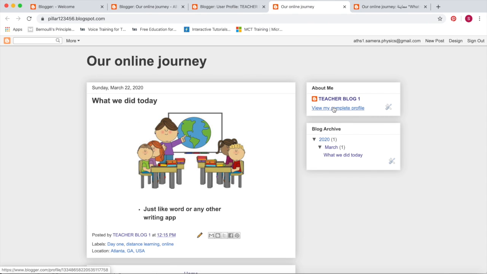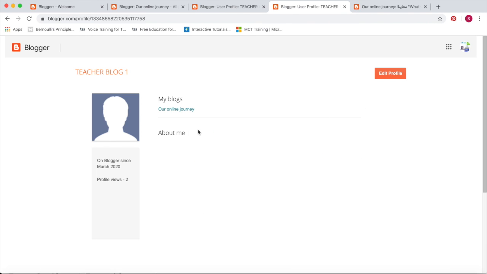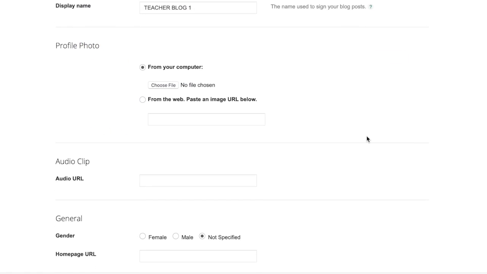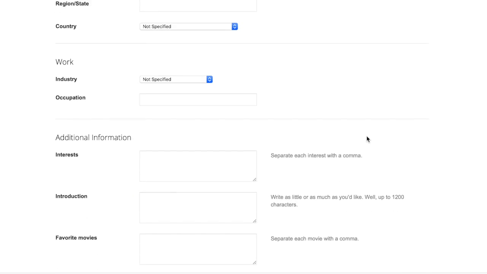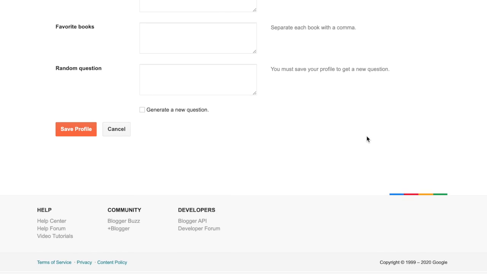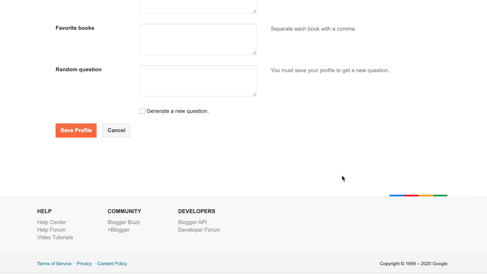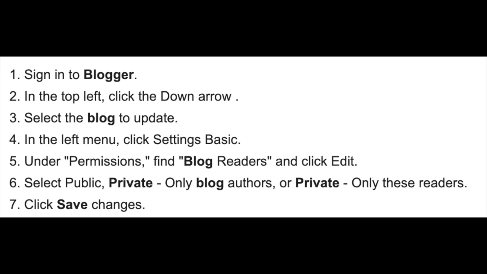Go back to your blog from anywhere inside the menu, and then I'm going to show you how to look at your profile and make sure that it only has information that you want in your profile. So any of these things you can fill in or leave blank, it's entirely up to you. As a school, you're probably worried about safety, so this is how to keep it private.